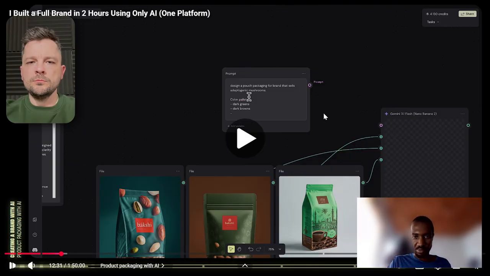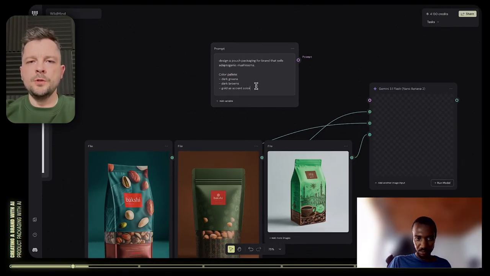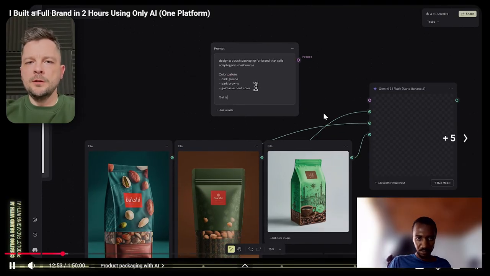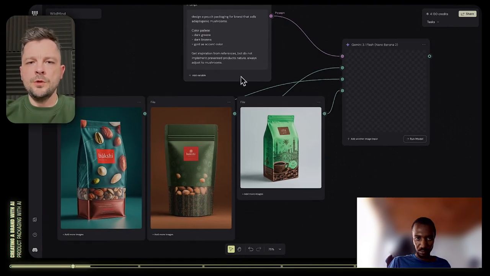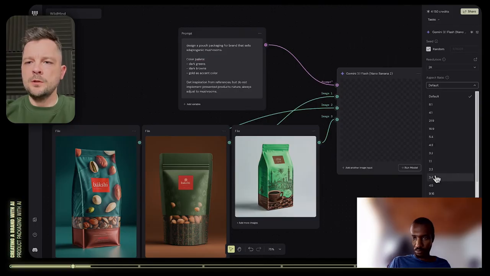Gold as accent color. I'm not sure if that would work, but we will try. Yet always just two mushrooms. As of now, I'm not sure if this prompt would be enough. I will hit run and we will see.